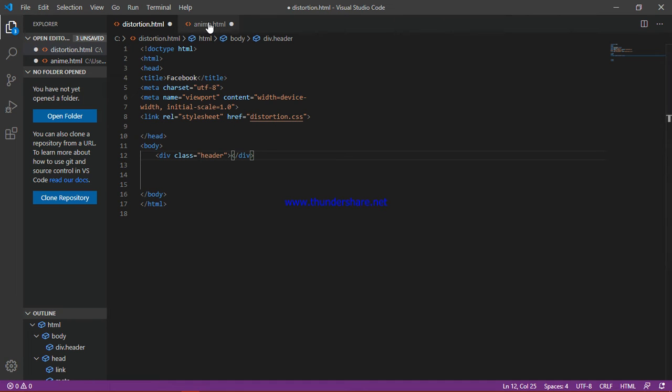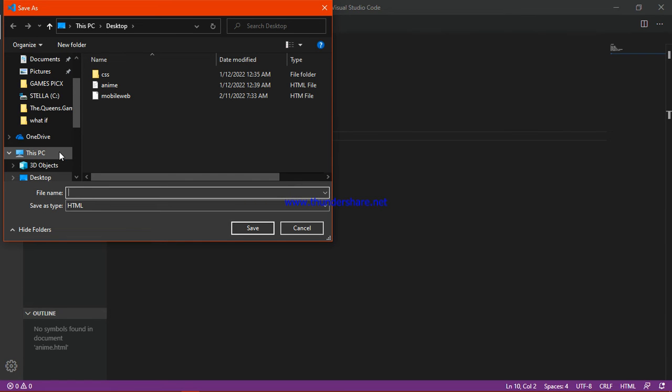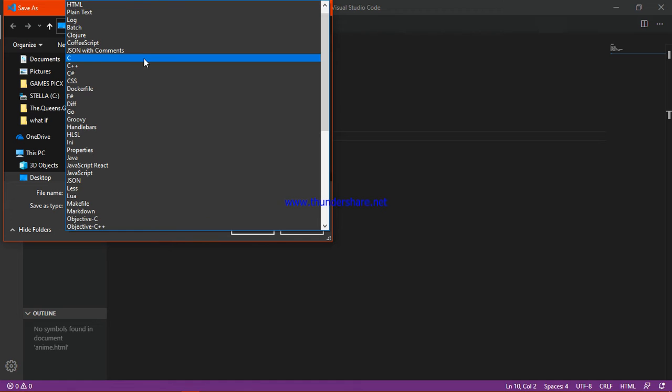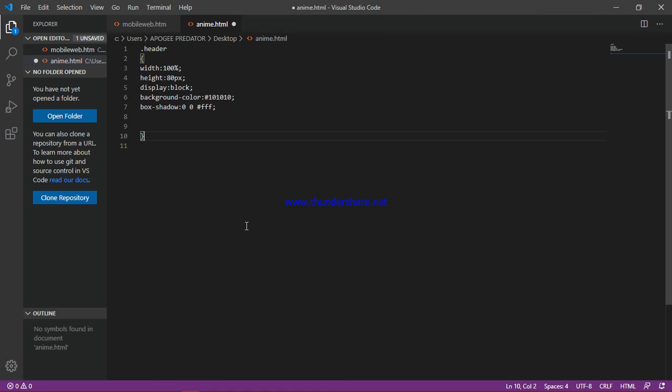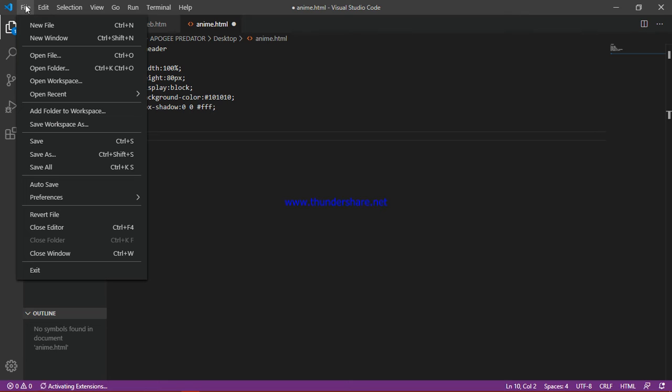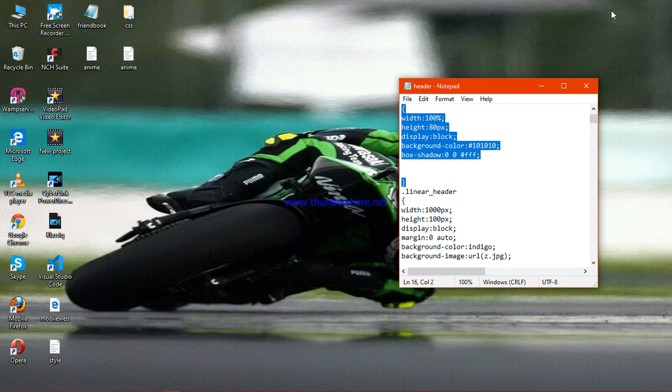Afterwards, you come to your CSS, also save it to your desktop as style.css, and then you change it to search for all files, and you are done. Wait, did I save it to the right place? I think so. Let me see if it's there. Yeah, it's there.